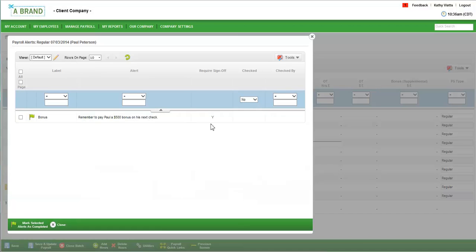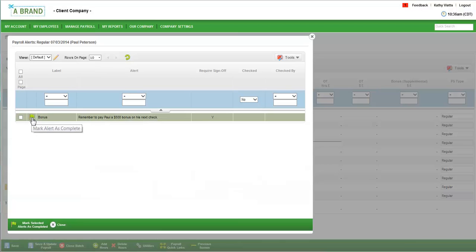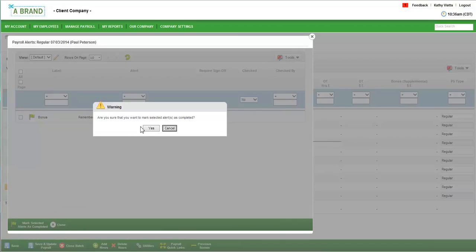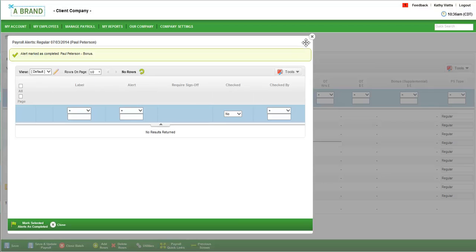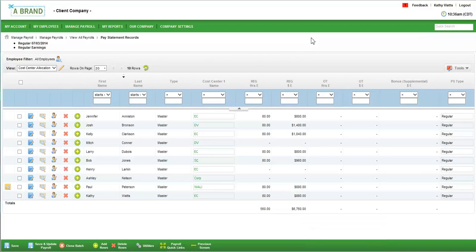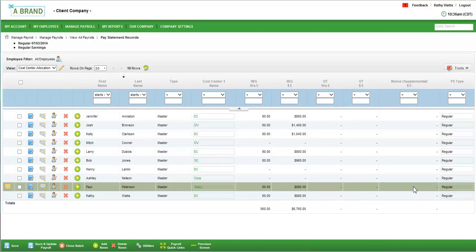You'll notice that it does require sign-off. Without signing off on this alert, that means we will not be able to submit our payroll for finalization. So that being said, let's go ahead and sign off on this alert now, and then we'll enter in that bonus within the batch. To enter in the bonus, we're going to simply add in the $500 here under the bonus supplemental column.